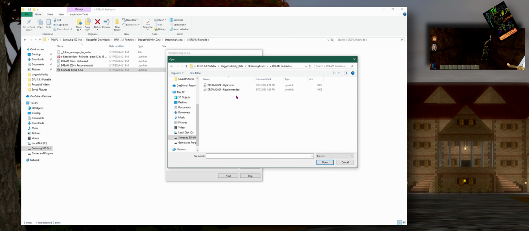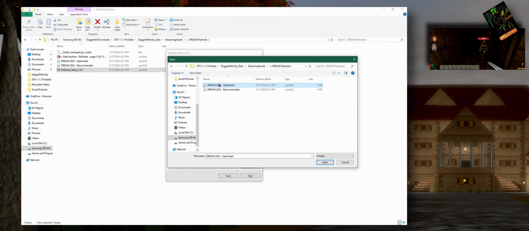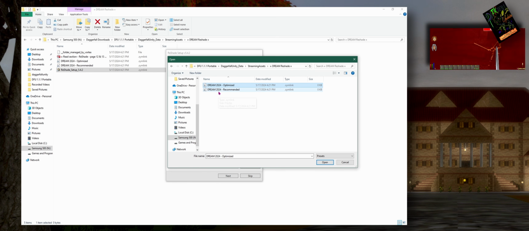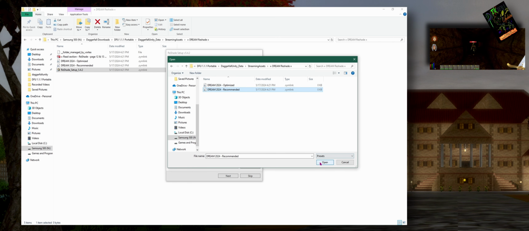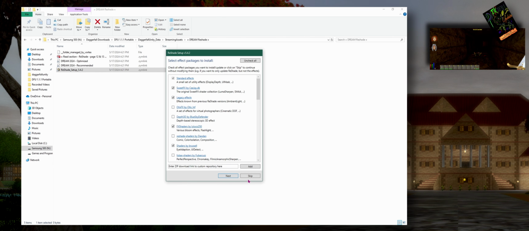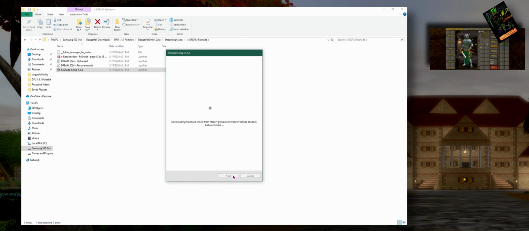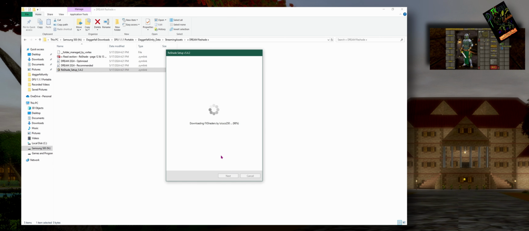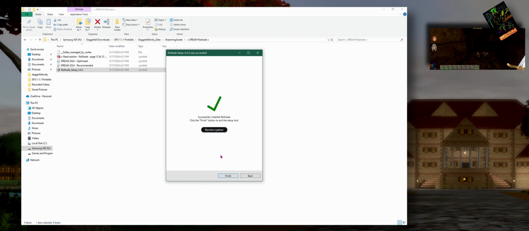Load the Dream 2024-recommended. Click Next, and Next again, and it will download and install the shaders. When the process completes, click Finish.